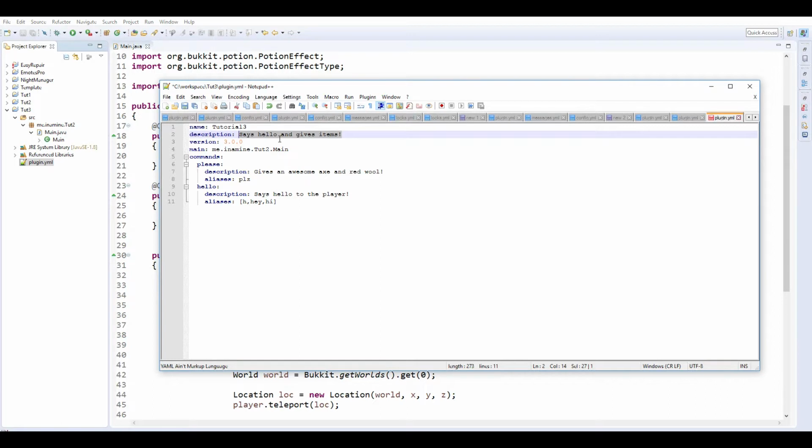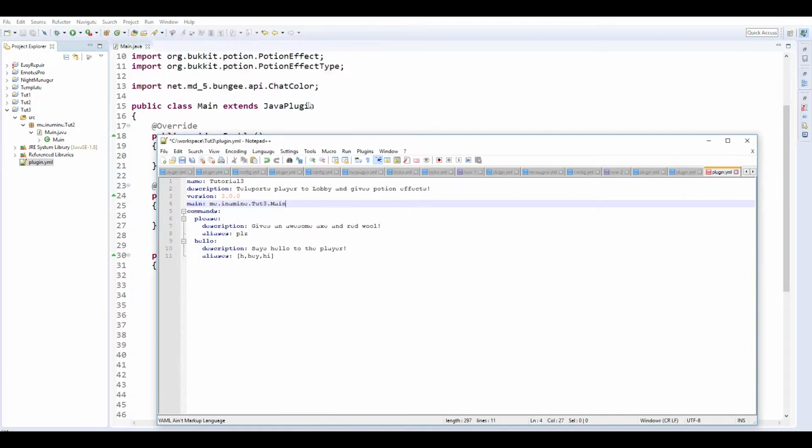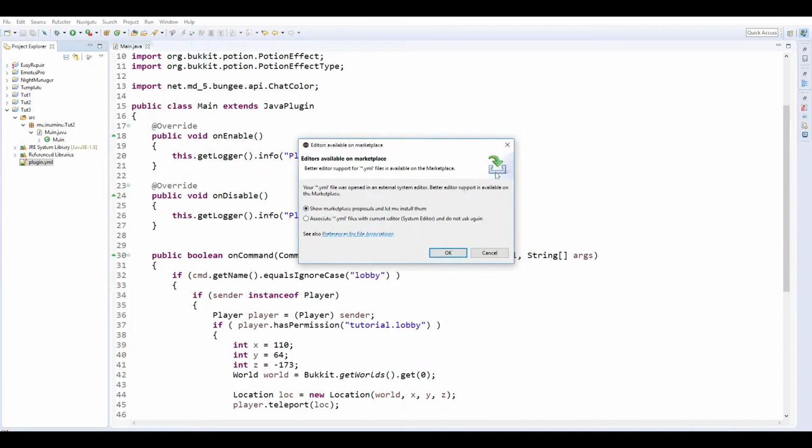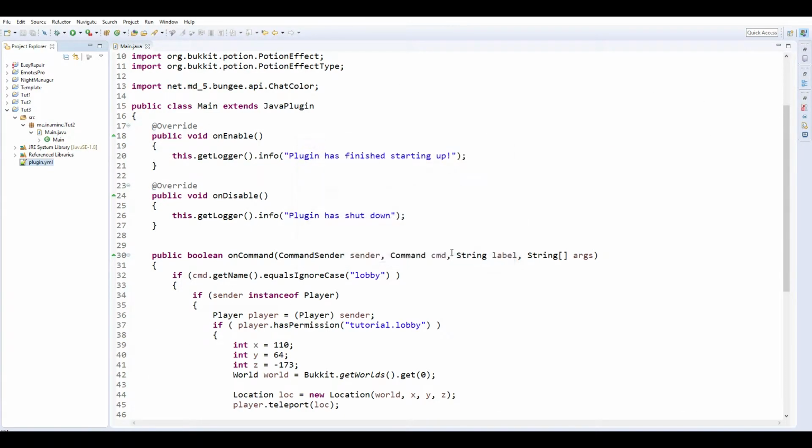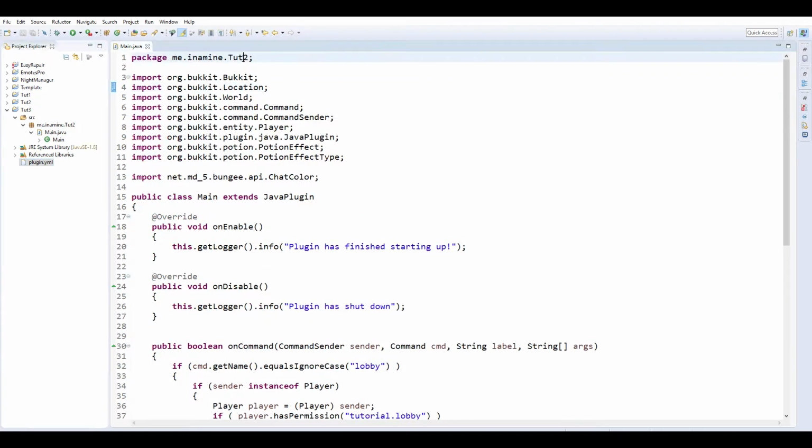Change the description to teleports player to lobby and gives potion effects. And we change the main to tut3.main. So again, it's your package name. Yeah, it's your package name. So my mistake there. So we should name this tut3.